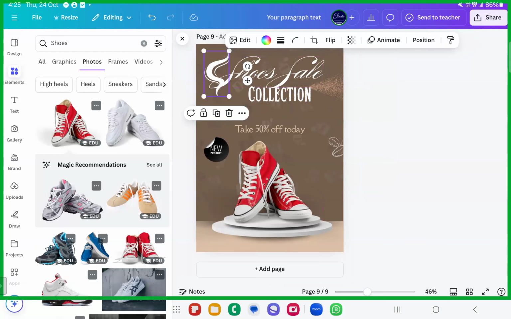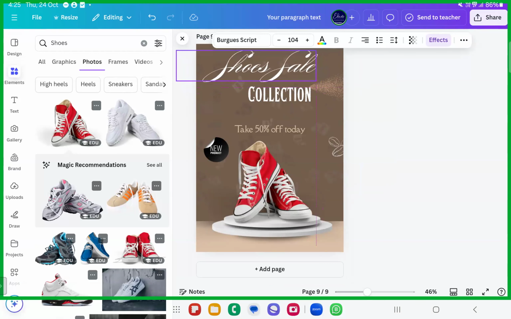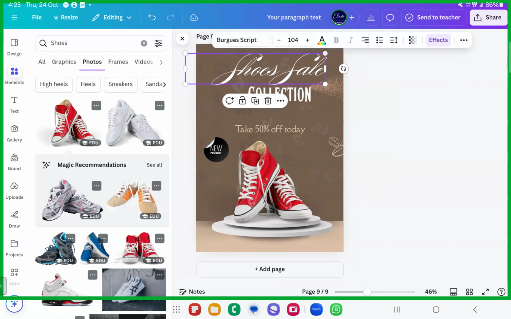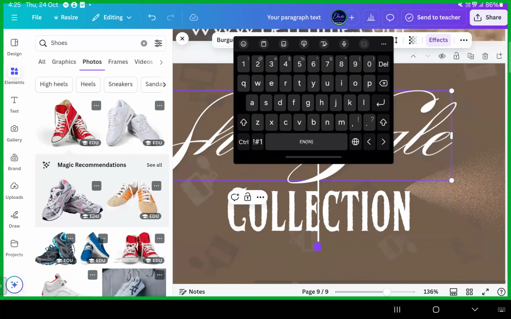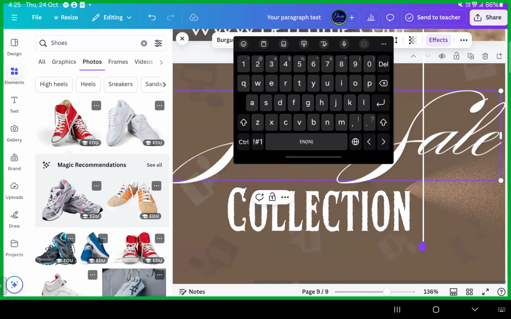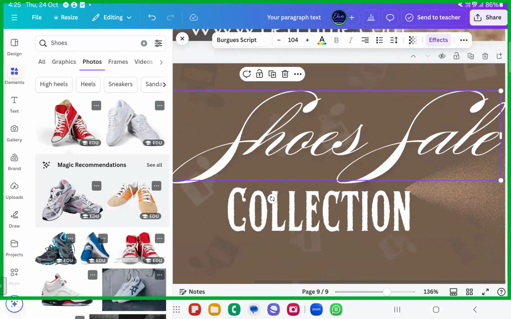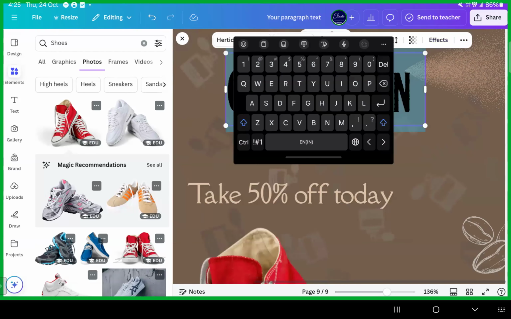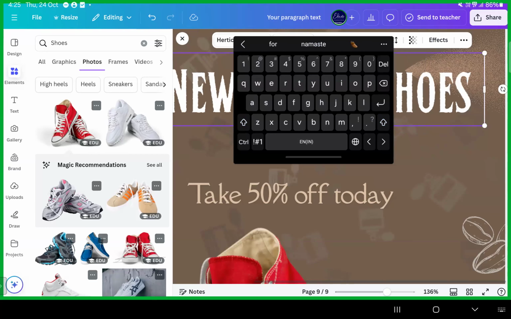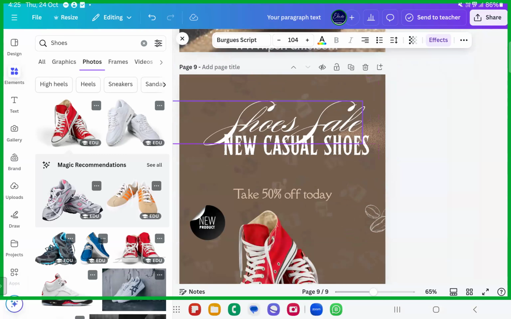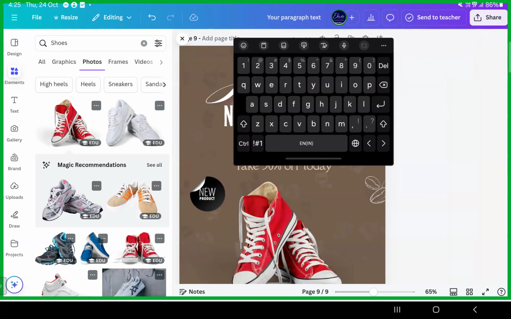Now you have to make sure the backgrounds are matching well, right? Yes or no? Background should match well. Now you can just write what is in store or something like that. So I think we'll just put this up here. Instead of this collection, I'll change this collection to new casual shoes have arrived or something like that. This would be casual shoes. New casual shoes. Shoes sale. New casual shoes.